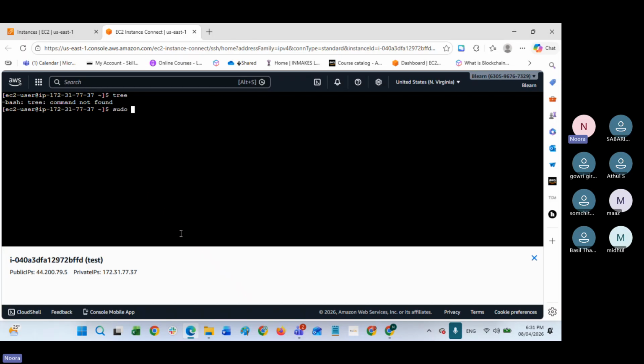Sudo is a command for administrator privileges. Sudo yum. Yum is an update manager that you use for installing something. And install is a command, of course, to install something from the outside world. You have to use the install command, and the command name is tree. So, sudo yum install tree. Enter.